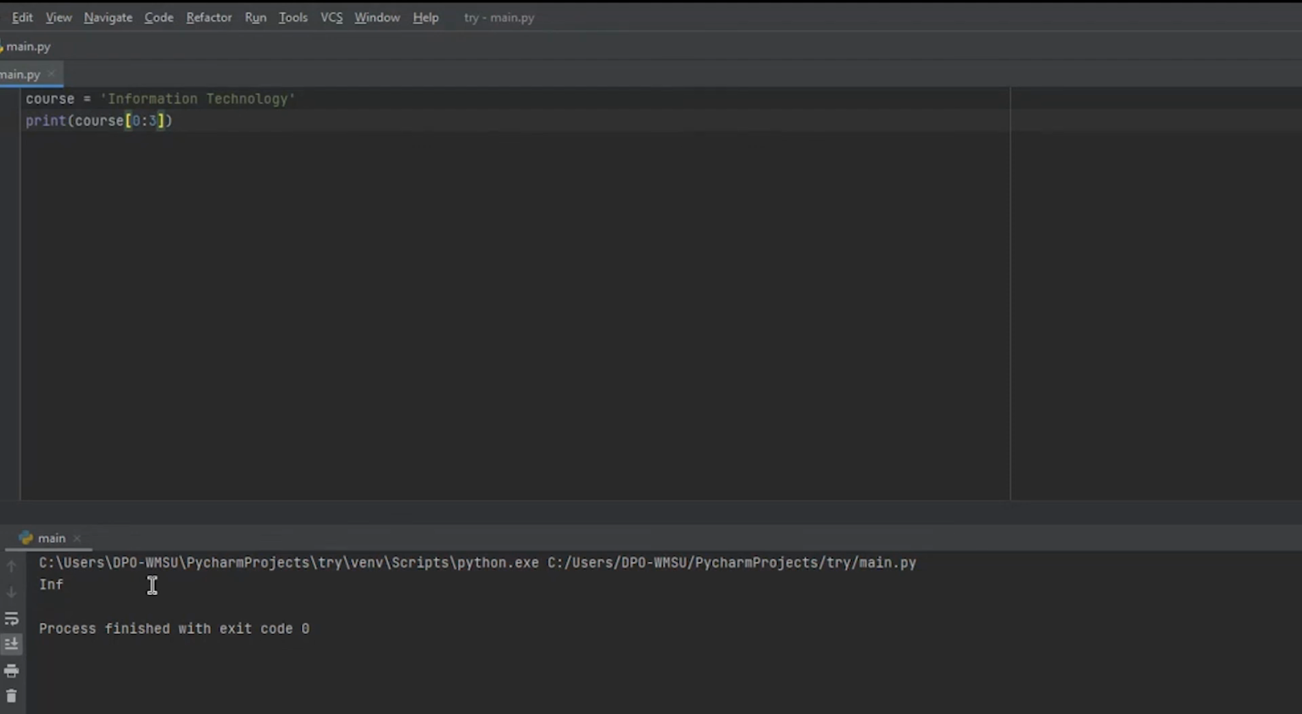Now, how about if we just have it like this? We'll just have 0. Can anyone try to guess what will happen? If we run this one, it will give us the whole string. So there is no limiter. That is why the whole string was given.